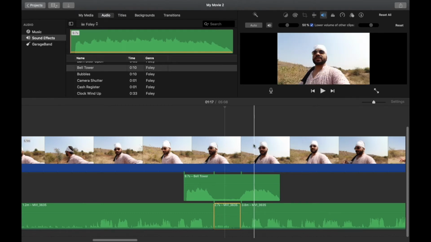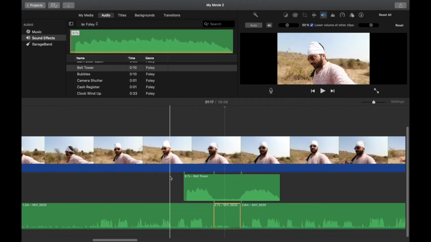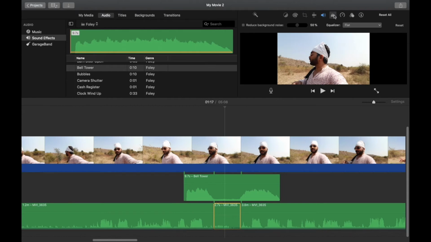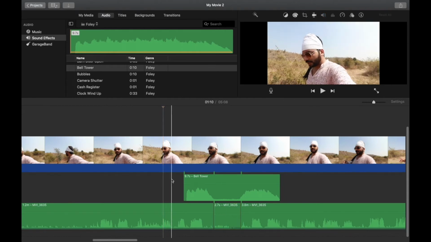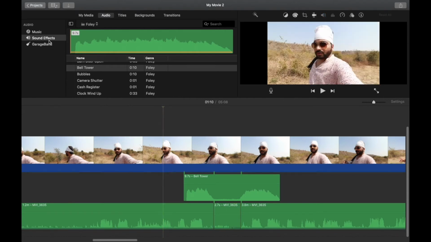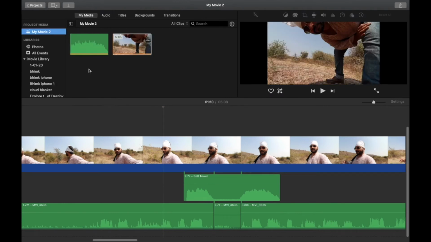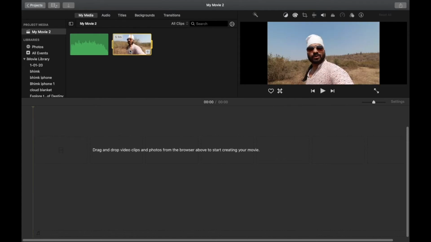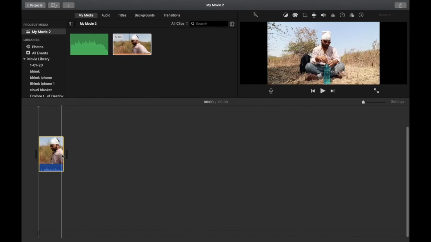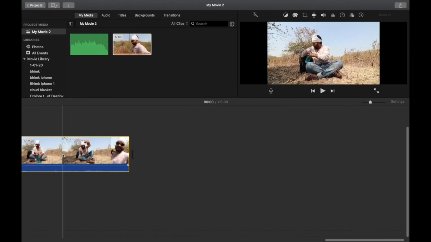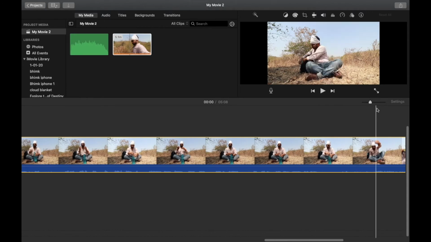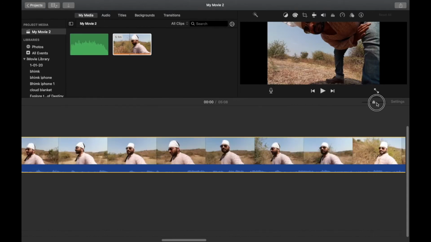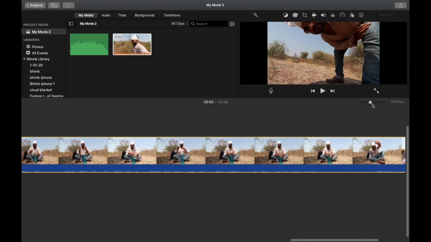Next thing about audio that can be done in iMovie, before going to this tab, we will come to one more thing that needs to be taken into consideration. Let's Control A and delete. Now if we take this video clip, we can zoom the clip out from here.